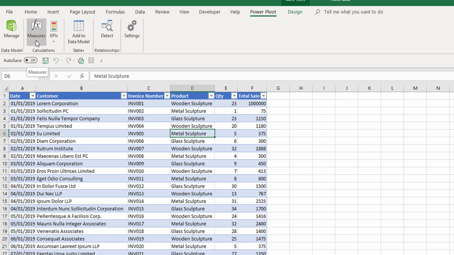Measures will allow you to add calculations to your PowerPivot model, and we'll look at that in a later module. KPIs is also a tool that we will look at in a later module, but it allows you to track and manage KPIs of your organization. Add to data model, as we've seen already, will add a table to a data model in PowerPivot. Detect is all about detecting relationships, and then we also have some settings.